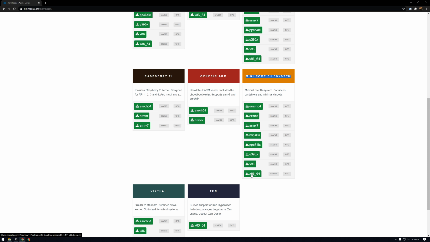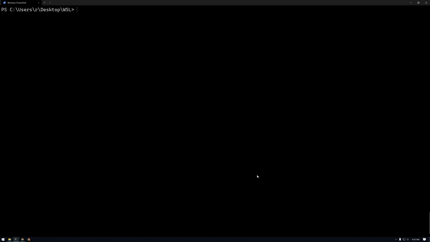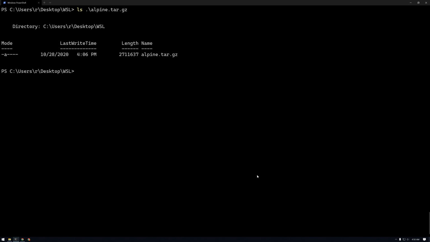We get the image that works for our environment. So let's say, if you have a Windows on ARM laptop, you'll get the AArch64 image, but since I have an x86-64, I'll get this one. I already have it saved under a different name, so it's called alpine.tar.gz. That's the compression algorithm.